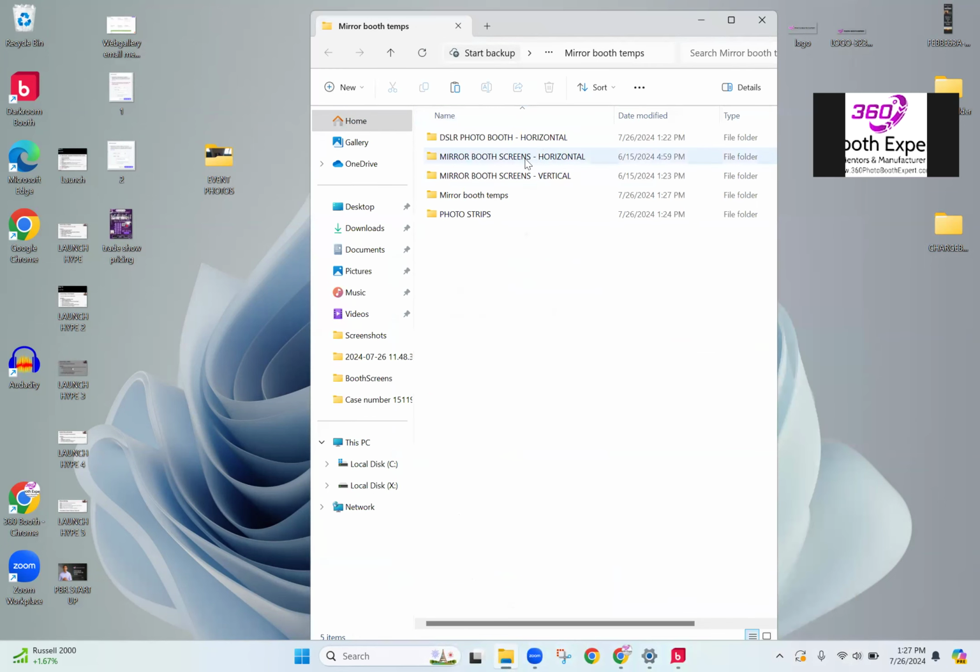The one thing I need you to take a look at is, if you have a DSLR booth with a horizontal screen, so that means the Elites, the Elite Mirror, the Era, anything with a horizontal monitor, these are the templates that you guys are going to use. And these are the templates for your screen. So this one I'm going to put right here, screen. So this is your screens, right?